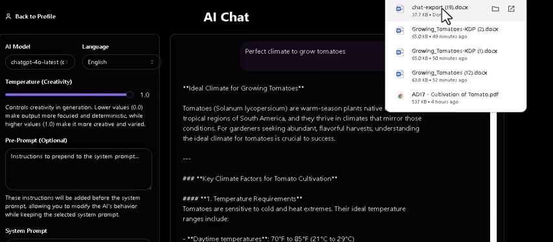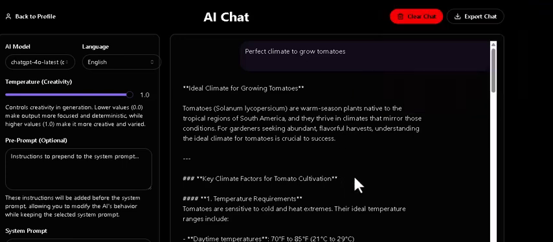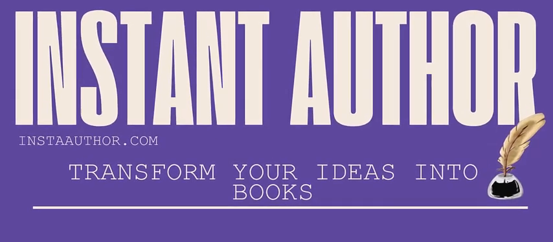That's it. You've learned how to configure, chat, and export conversations using the AI chat feature. Whether you're brainstorming, refining, or exploring creative ideas, this tool is here to support your writing journey.